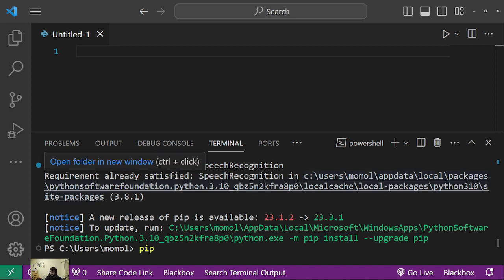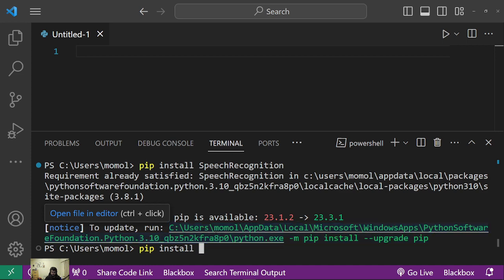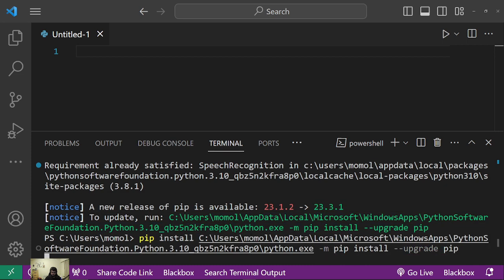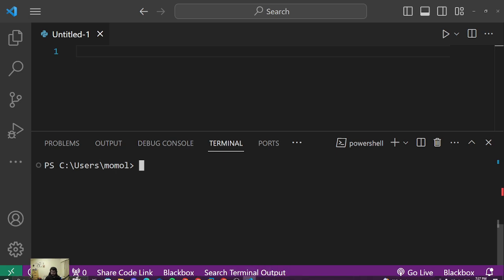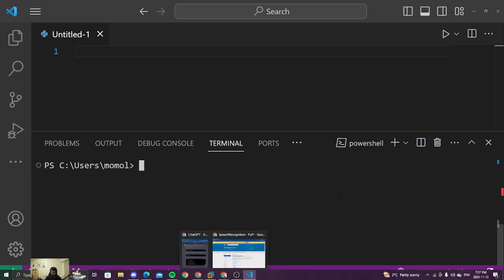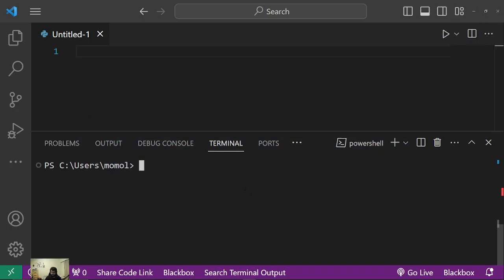I'm not sure if it's going to work. To update, run. Okay, so I think it worked now? Did it work? Let's see.